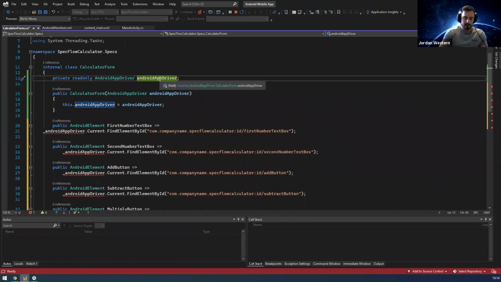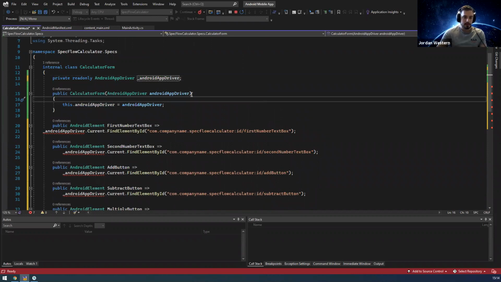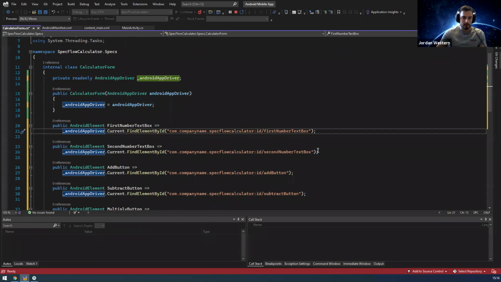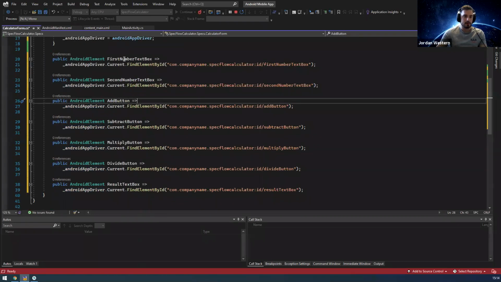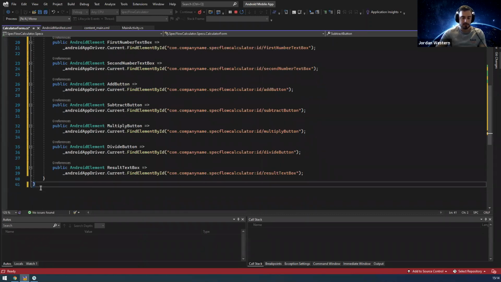And obviously this field didn't initialize with the underscore. Thank you. And I'll just reformat this because underscore Android app driver. And I'm not sure why this is jibbing up here. Cool. So you can see we've got a first number text box, a second number text box. We have all of our buttons and we have the result text box.